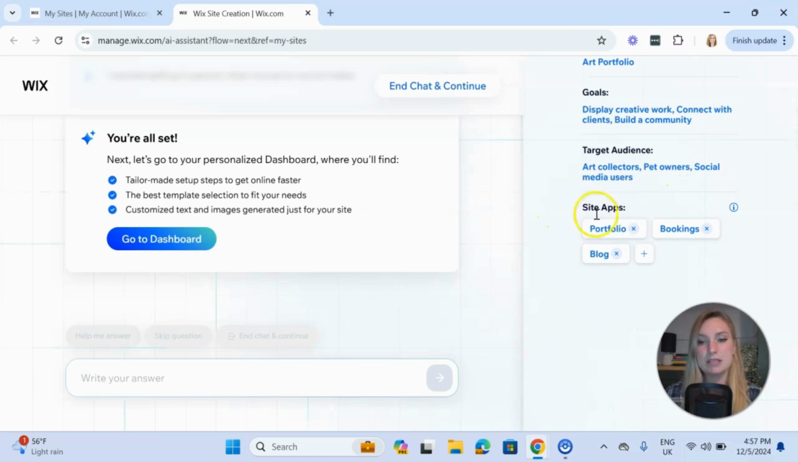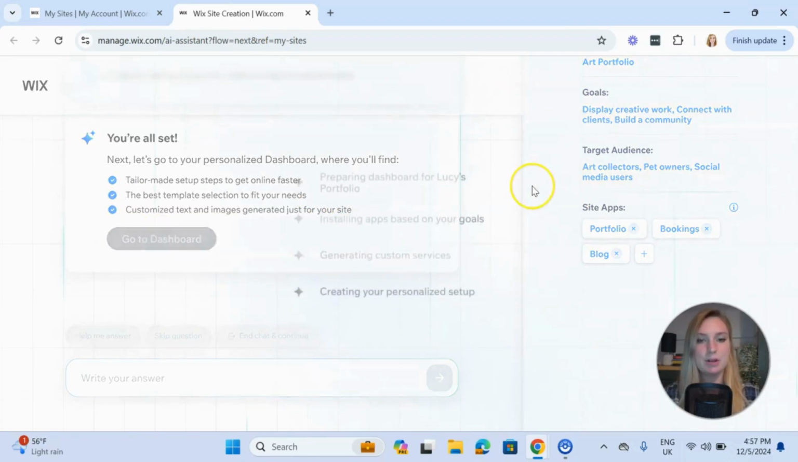And it's even suggested some apps for my website already. So we've got a portfolio in there, which is spot on, bookings, because I mentioned that I wanted to accept bookings, and also a blog section, which is really handy for marketing. So I'm going to click go to dashboard now to see what comes next.